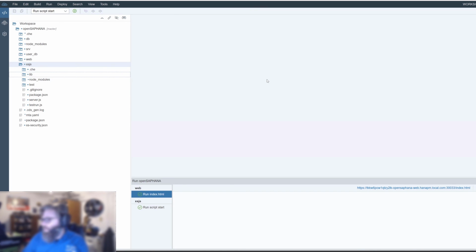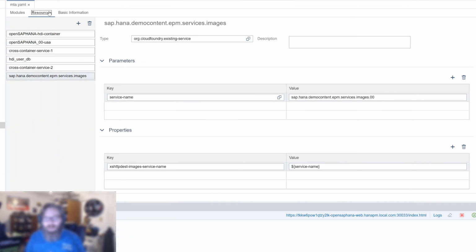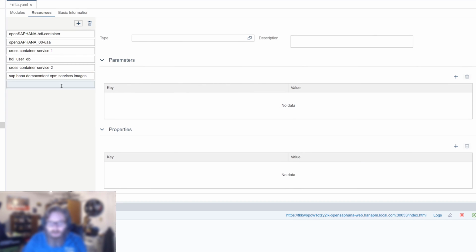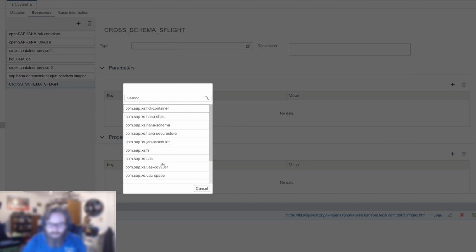All right, so let's return to the web IDE. Even though we're reusing the same user-provided service, I'm going to go ahead and create another resource for it, because we are going to use it in two different places for two different things. And I don't want to reuse the generated resource. I could technically, but just for the purposes of organization, documentation, and better reuse over time, I'm going to create another resource for this. And I'm going to call it cross schema SFlite. And it is going to be an existing service.